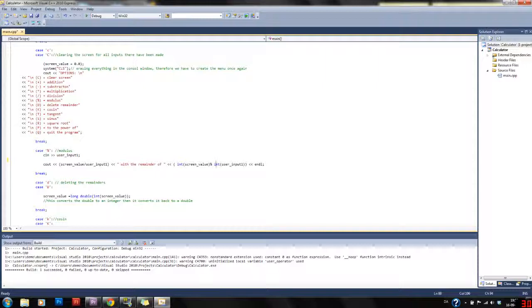And next up we have the delete remainders. This is done in a similar fashion. We are taking our long double, making it into an integer, and then we are converting it back to a long double again. And thereby all the decimal numbers are deleted from our screen value.